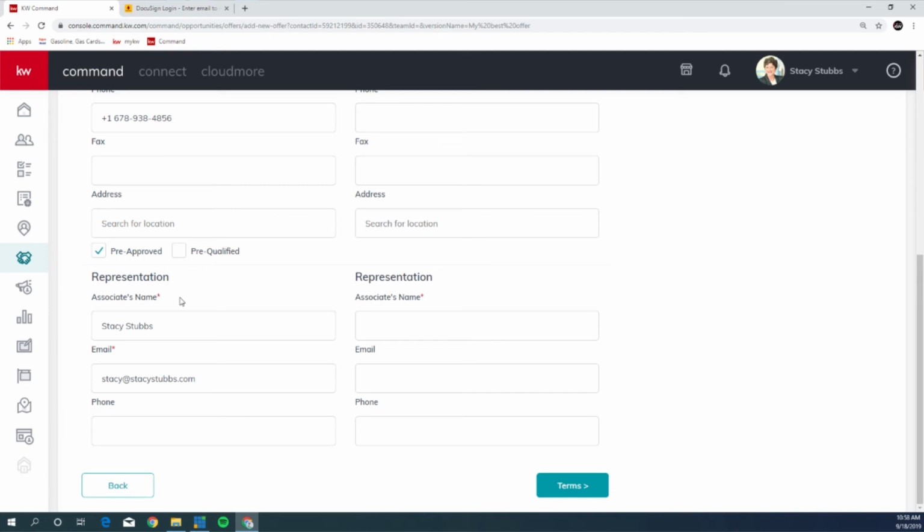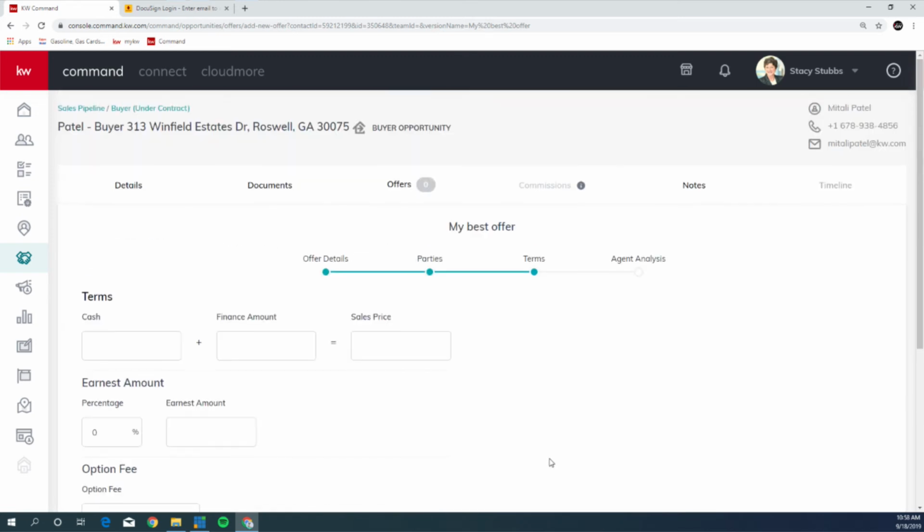associate's name, it's the agent's name. Why did they name it associates? I don't know, because we're all Keller Williams associates. But anyway, we're gonna say the listing agent is, in this case, Betty Boop. All right, terms.